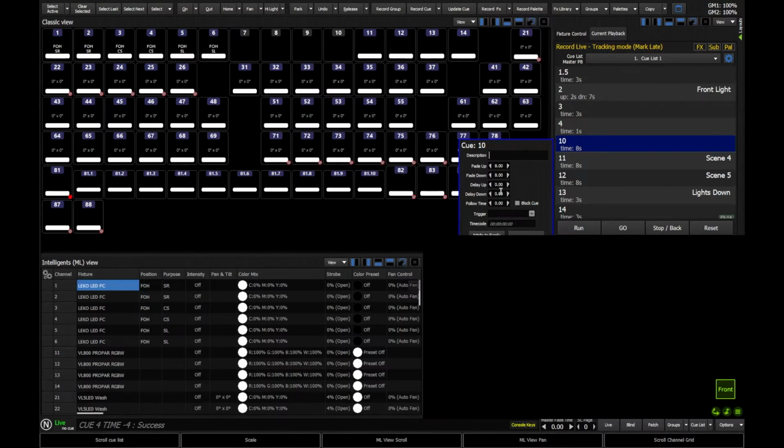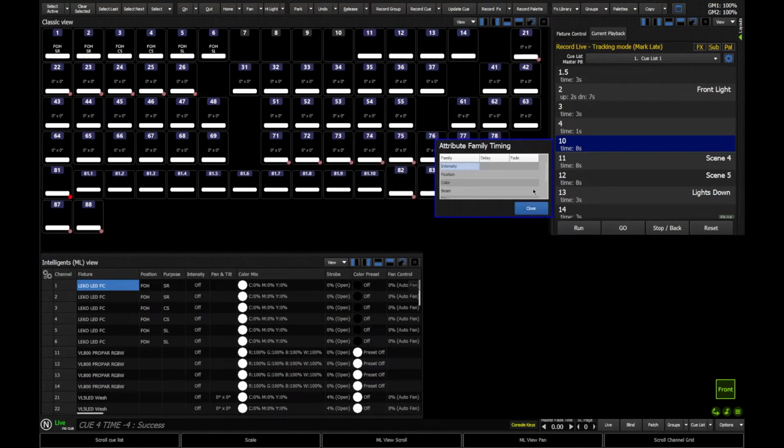But as well as that, if I wanted colour to take longer than position, I can click attribute family timing. That gives me a simple text box where I can literally type in the timings. I might say that colour is going to have a fade of 3, whereas position I want to have a fade of 5, and click close. Now we've got AFT displayed for attribute family timing. That is telling you that your attributes are not going to be adhering to the queue time. They've got their own timing information that they are going to be using.